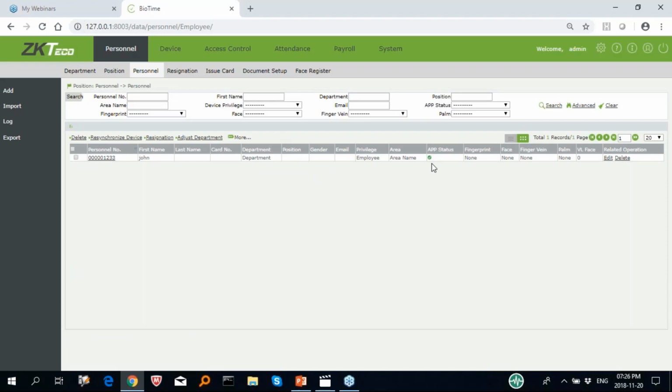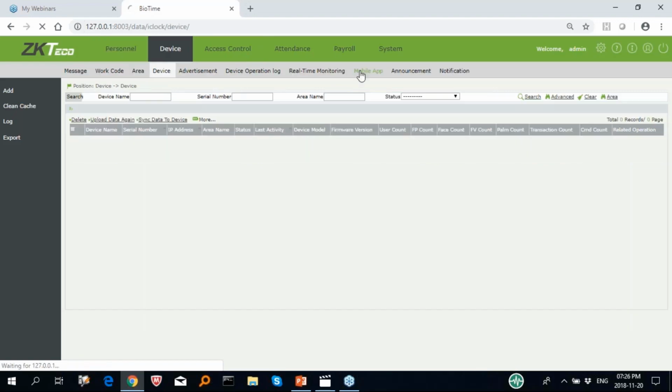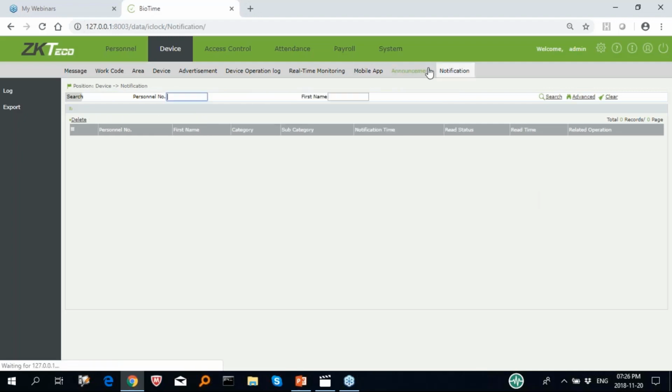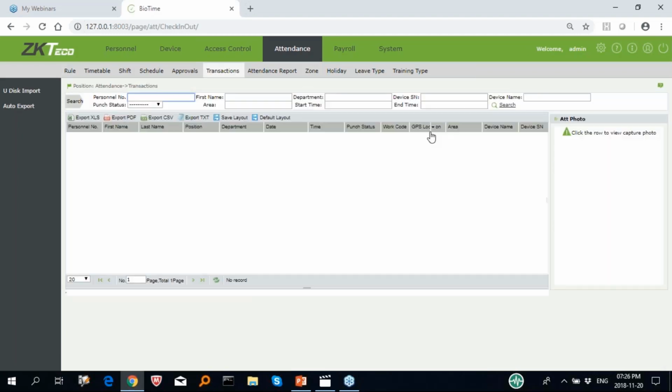And in the device, in the mobile app options, you can see how many mobiles are connected and what the functionality is, announcements, all these things. Whatever is happening on the mobile app, it will be saving the data on the server side, so all the data will be here itself. In the attendance transaction, you can also see where this data is coming from. The location will be there, and you can identify whether the data is from the mobile app or the machine. Okay, this is how to log in and how to enable a mobile app option from the software.